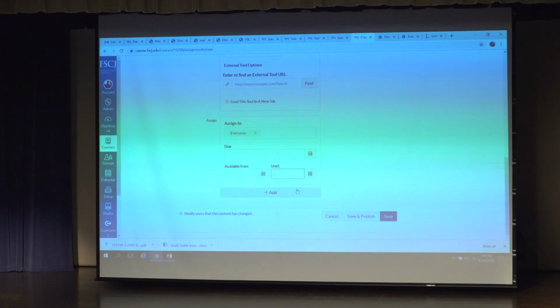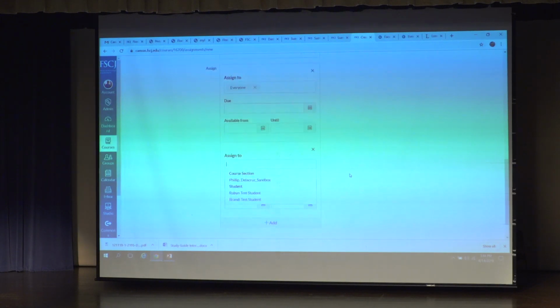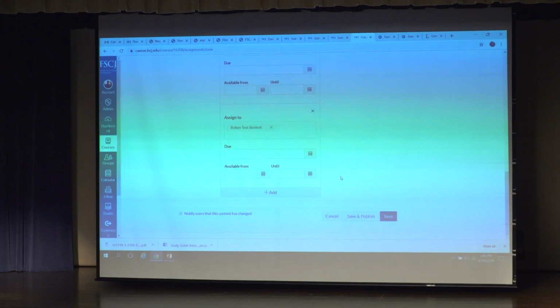So say you have a special recommendation or consideration. If you have a military student or someone that spent time away, but you'd still like to provide them an opportunity to turn in the assignment, this is where you would do it. Perhaps here is where you apply the due date for the class, and then say you have an exception and you want to apply an additional due date. You can do that here. I'm just going to have Robin as that student, and this is where I would apply that additional due date.